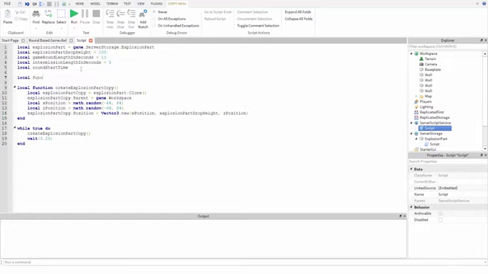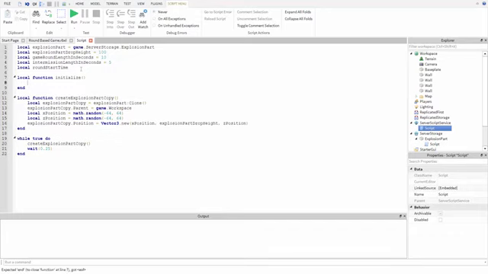Now I'm first going to make a new function. I'm going to call it initialize. This is a very common type of function you'll see in a lot of games. In this function, I'm going to put in all the code that I want to run when a round starts. In this case, I'm just going to give a value to round start time.